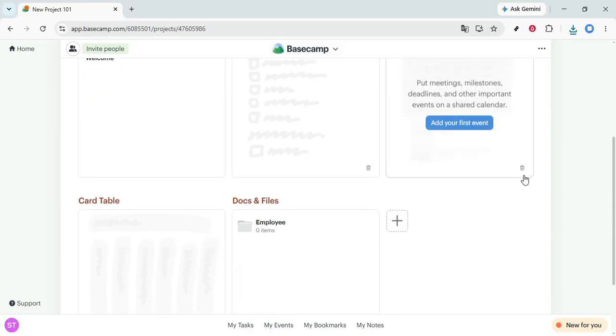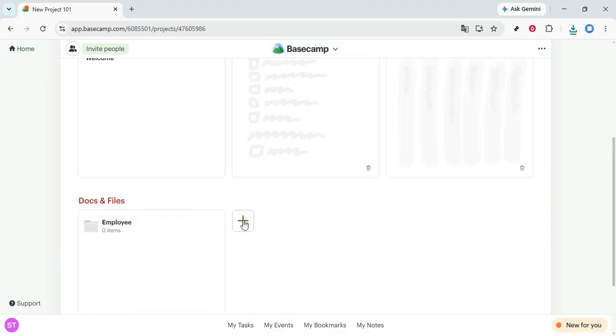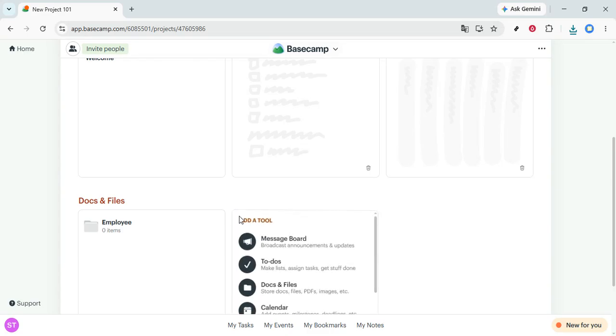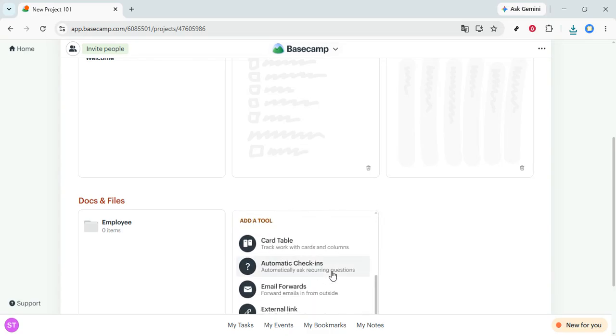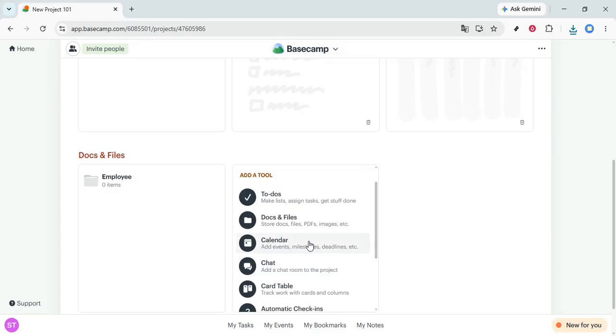Now that you're inside the project, it's time to add your event. Look for the plus icon, which is commonly used to add new items in Basecamp. You'll typically find this icon at the top or side of your project page. Clicking on this plus icon will reveal a list of options that you can add to your project. This feature is designed to keep your project organized and allow you to easily add new tasks, discussions, and more.